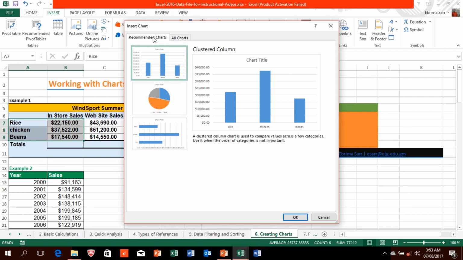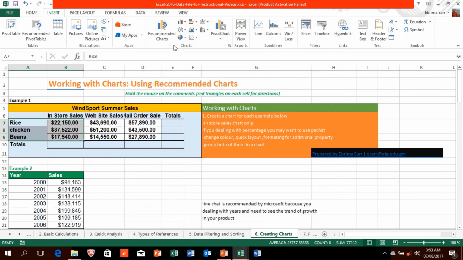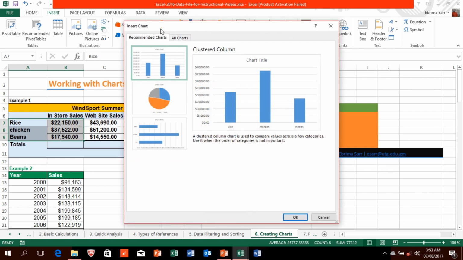If you're dealing with a long data range, which includes a lot of values, you probably want to use a line chart. Sorry. In Microsoft Excel here, there is also this recommended chart. Based on the data that you have selected, it's going to give you what Excel recommends.